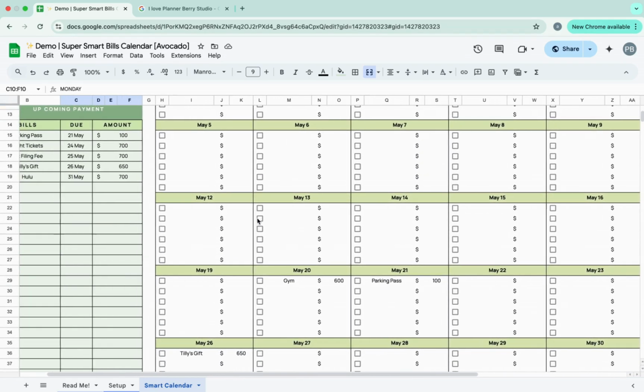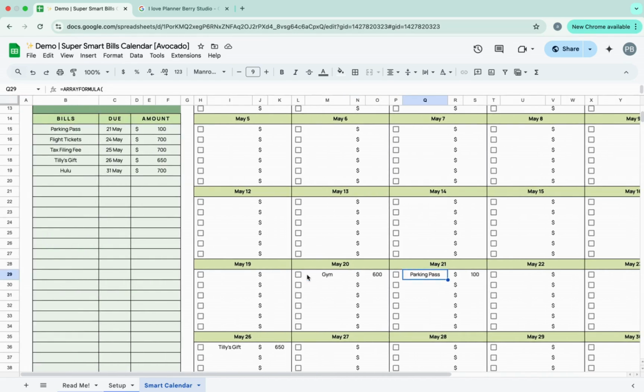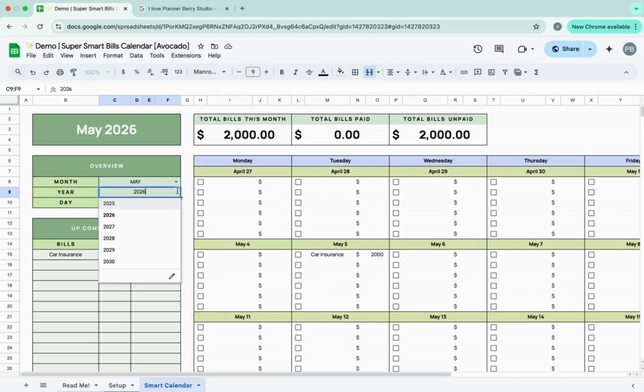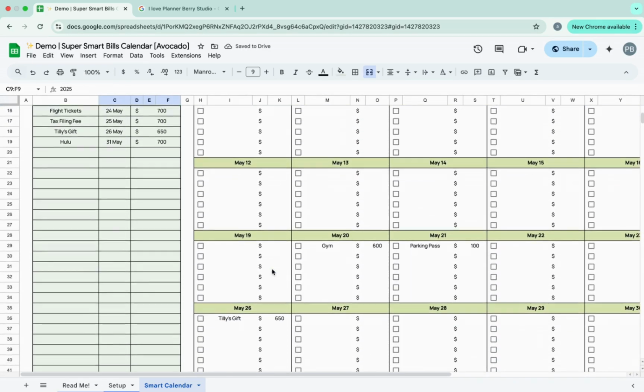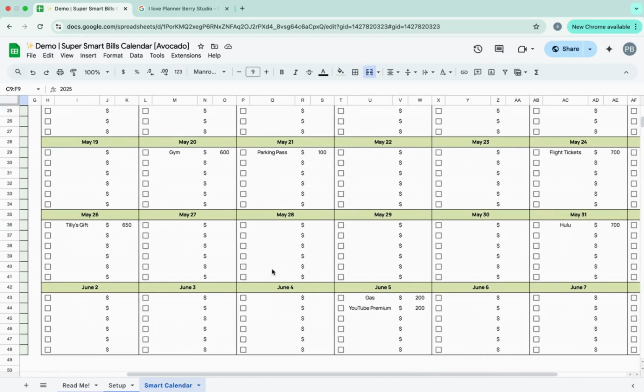If we go into the calendar, we will notice the bill we created just now for the parking pass. And we also had car insurance, which was due in May 2026, which you can now see in the calendar. Beautiful. So let me head back to 2025. I'm assuming you planner berries are going to use the sheet on a daily basis to keep track and stay on top of your expenses.